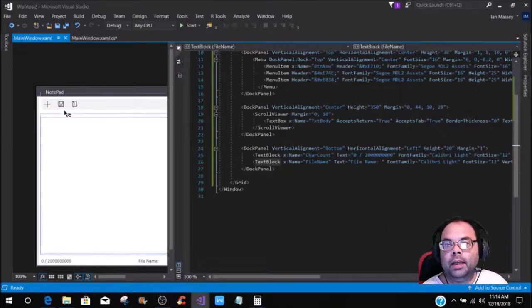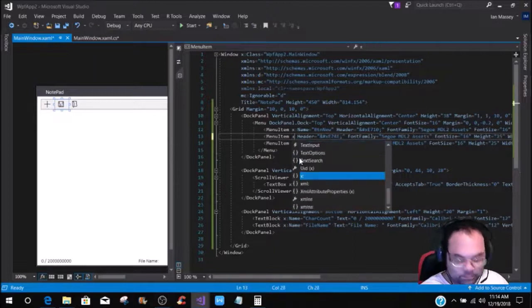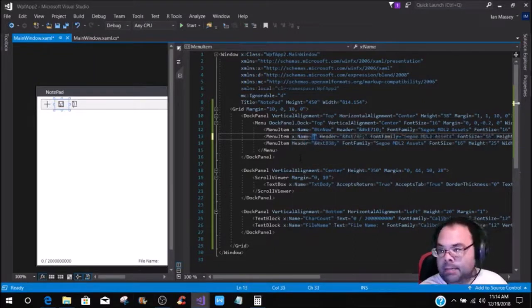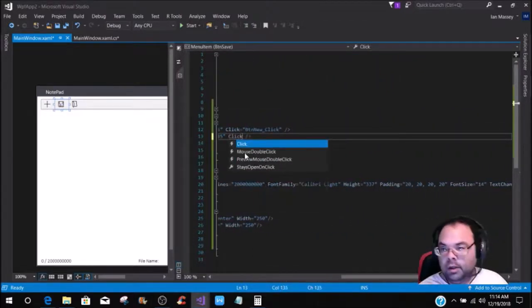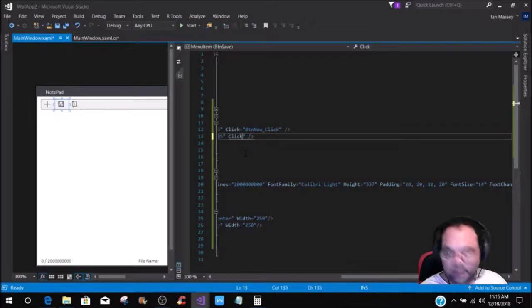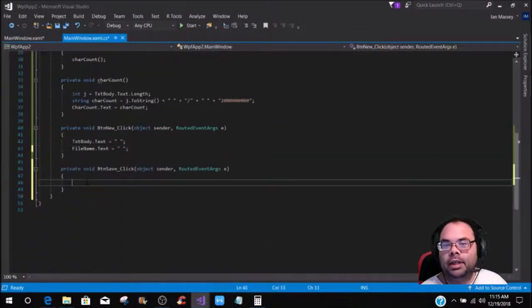Now we are going to get into the save. We're going to give this an X name of btn save, and then give it a click event. Let's do that again: it's going to be a new event handler, which gives you the click event. If you come over here, you'll see that the btn save is done. Now we need to actually get into the save function.